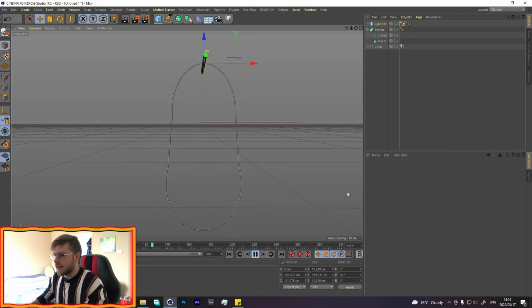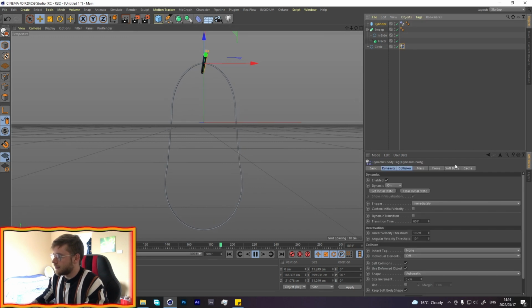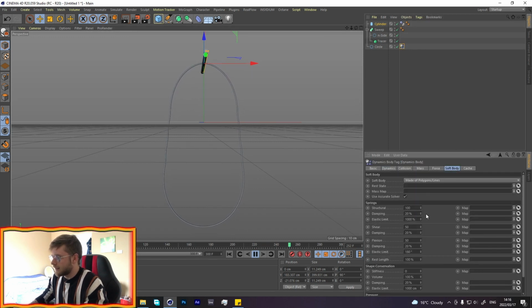So let's change that. Let's go into the soft body settings, and let's change the shear and dampening to about 2, and same with the flexion and dampening to about 2. Let's see what that looks like. Yeah, I think that looks pretty cool. I'd say anywhere between 2 and 5 should be perfect.